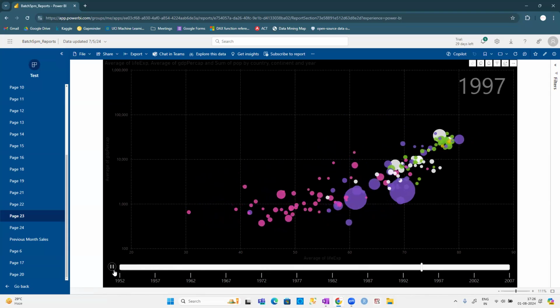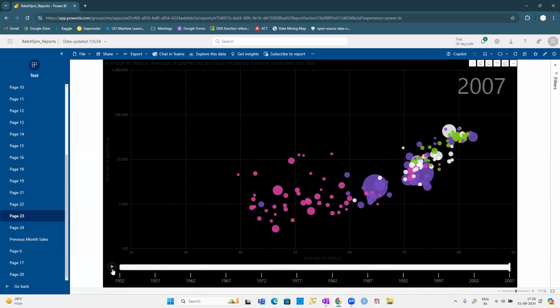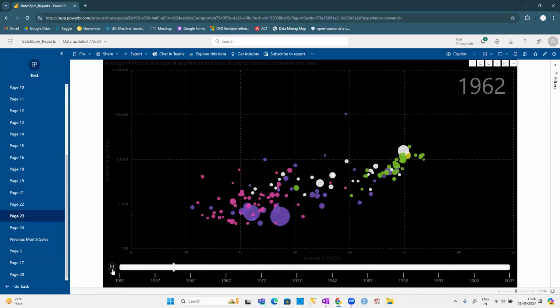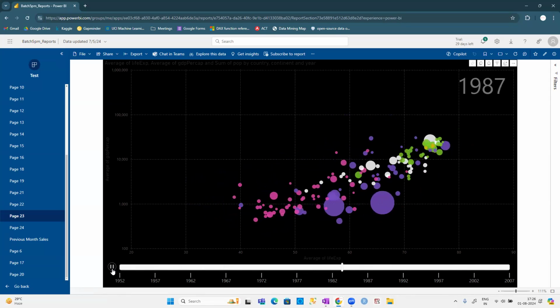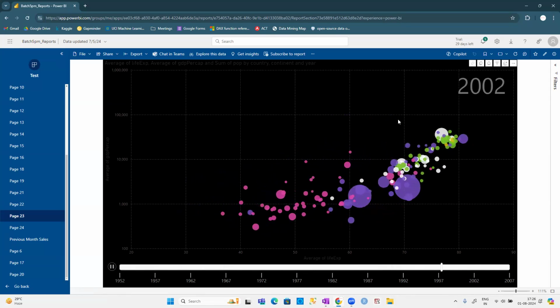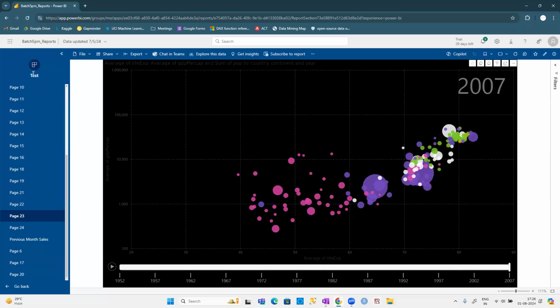Over the time period, it shows how the population of the countries, how the GDP, and how the life expectancy have increased, and how those changes have taken place. That is what we can see with this report. This is what we call a simple, animated report. We'll do all these examples practically in the later classes.